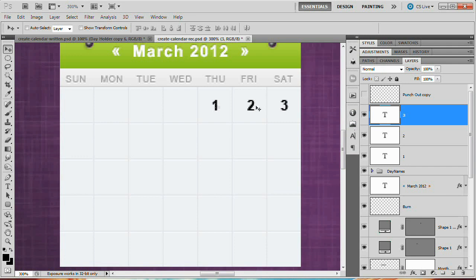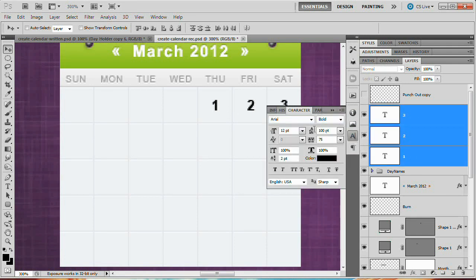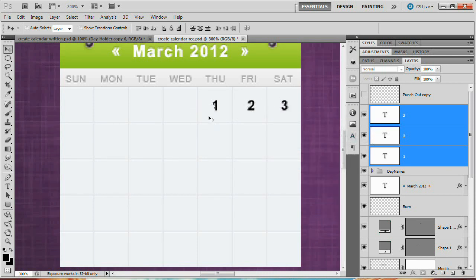We never adjusted our anti-aliasing, so the letters are looking a little rough. I'm going to select all 3 of these text layers. We're going to open up the character panel, and I'm going to go for either strong or smooth, probably smooth. That looks great, and there we go. We've corrected that little kind of jagginess of those numbers.